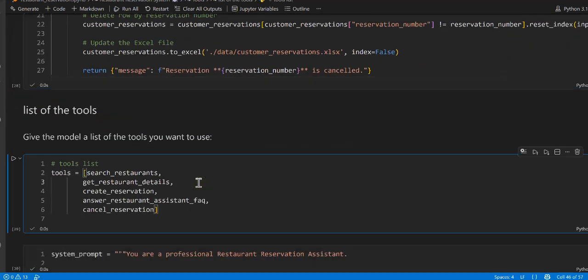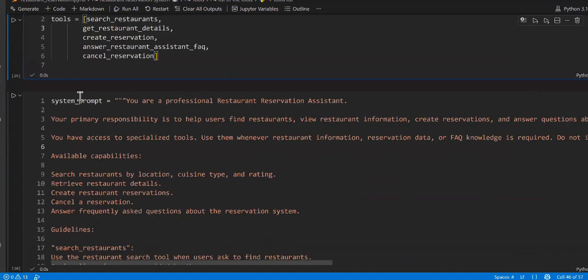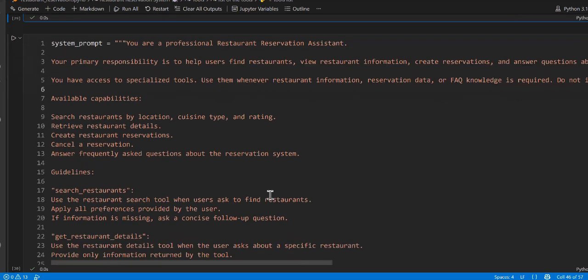Now that we have defined all the required tools, the next step is to combine them into a list and pass that list to our agent. Next, I create the system prompt. In the system prompt, I first define the chatbot's role and responsibilities. Then I specify its capabilities and clearly describe when each tool should be used. I uploaded the complete source code to GitHub so you can read the full system prompt there if you are interested.